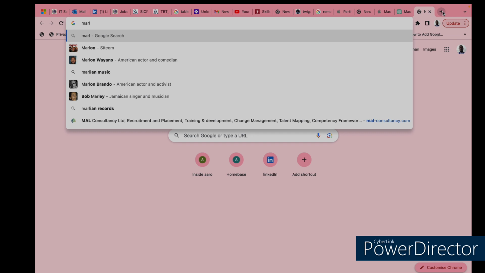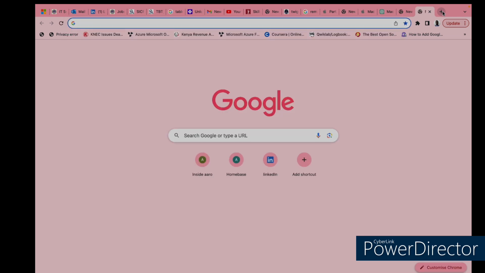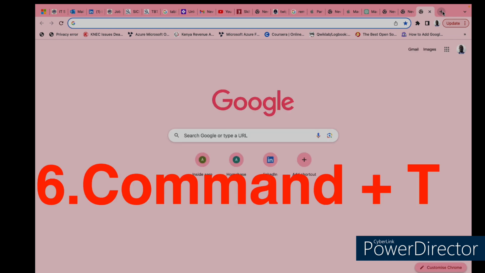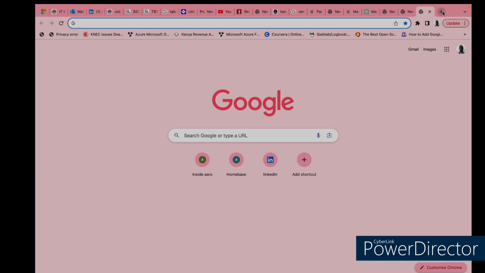The other one that you can use is Command+T. Command+T helps you to open a new tab in your browser, could be your Safari, your Chrome. So Command+T helps you to open that new tab.